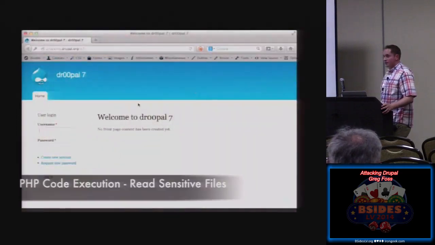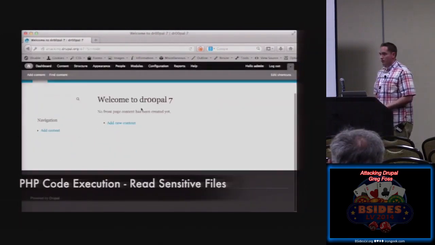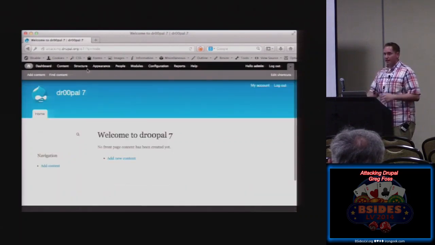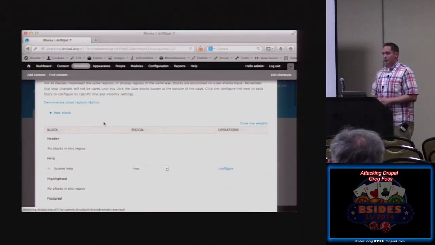So this is my favorite part of Devel. This is my favorite feature within the whole module. So I'll walk you guys through, essentially at this point, we have admin access on the account. We'll just say we've got in through one of the other means, and we want to actually execute PHP code.